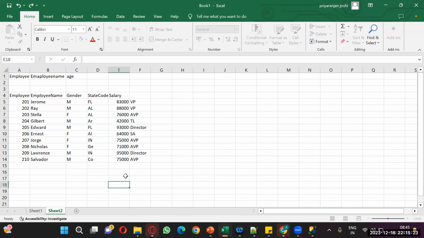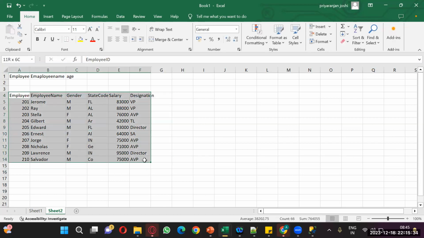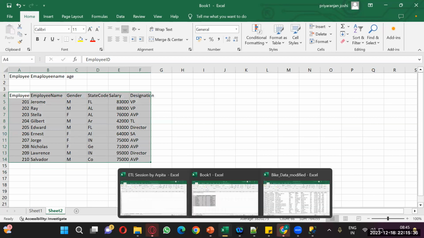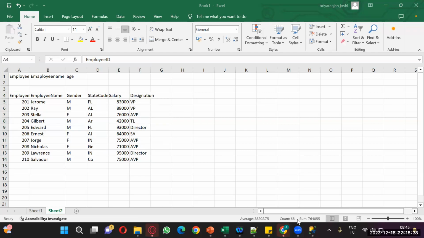So TL. Okay, so can anyone help me to get this derived column? I need the designation column using case statements. Can anyone help me? Let me ask the name.